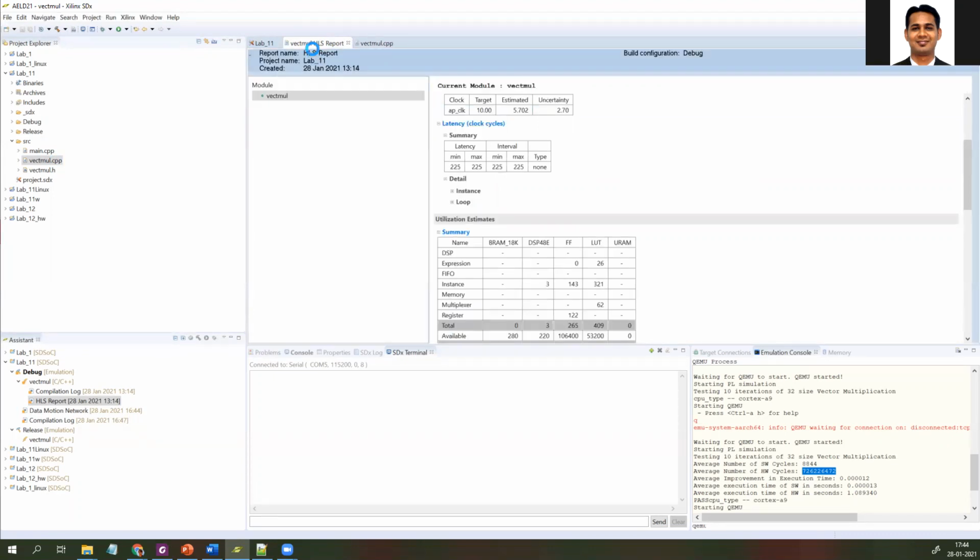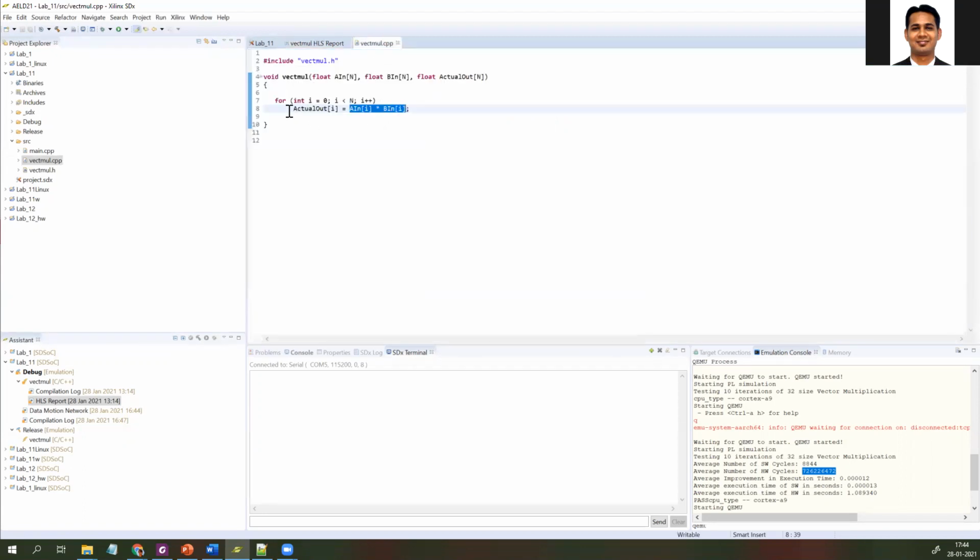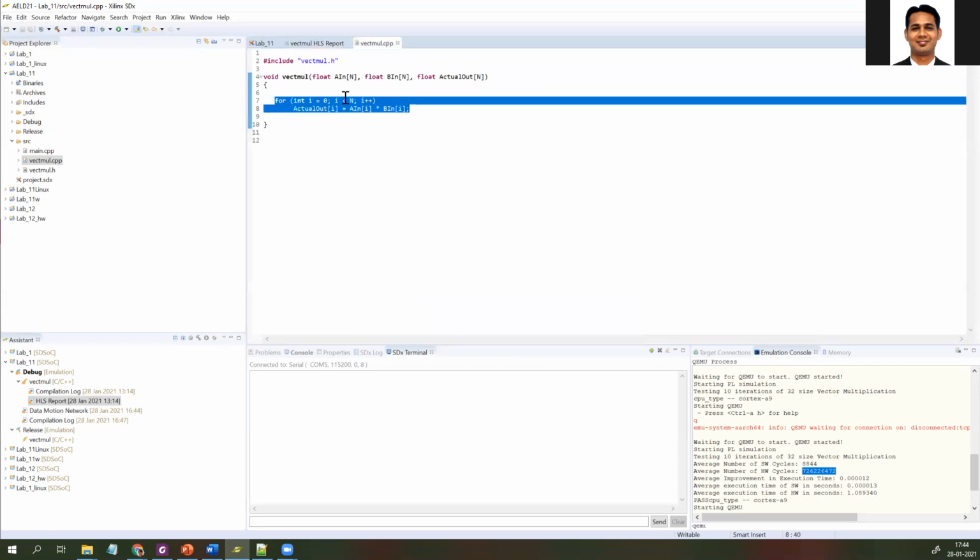Our expectation was that one multiplication takes 1 clock cycle, so it should take a maximum of 32 clock cycles if implemented in serial, and if implemented in parallel, it should happen in 1 clock cycle. But in the HLS report it is taking 225 clock cycles, and we need to understand the reason behind it. If you go into the loop here, you can see that this loop has a latency of 224 clock cycles. This loop is nothing but this for loop. How to identify the loop, I'll discuss sometime later, but right now assume that this loop is nothing but this for loop.